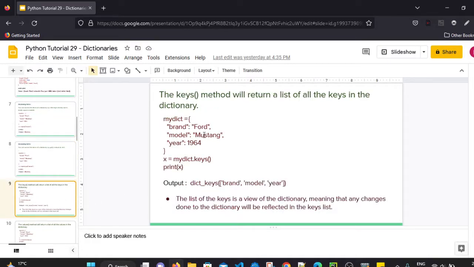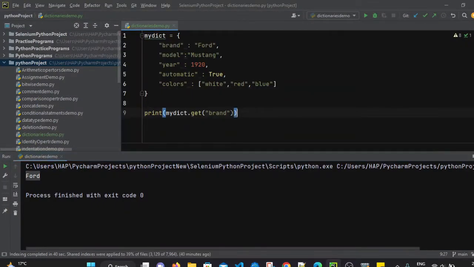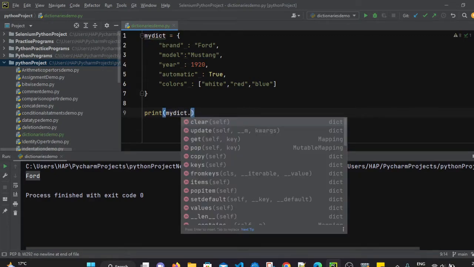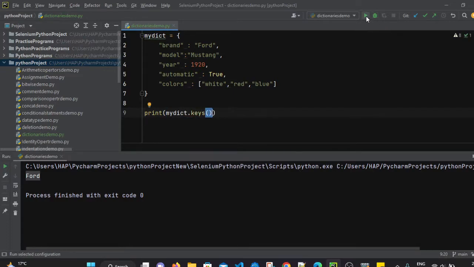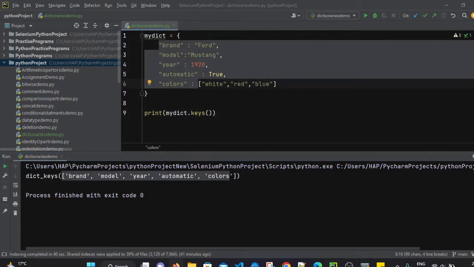The keys method. For dictionaries there is a keys method that will return a list of all the keys present in the dictionary. So let's say I am going to print my dict dot keys method. When we execute this file, it will return all the keys, right? So brand, model, year, automatic, colors, these are all the keys of this specific dictionary.